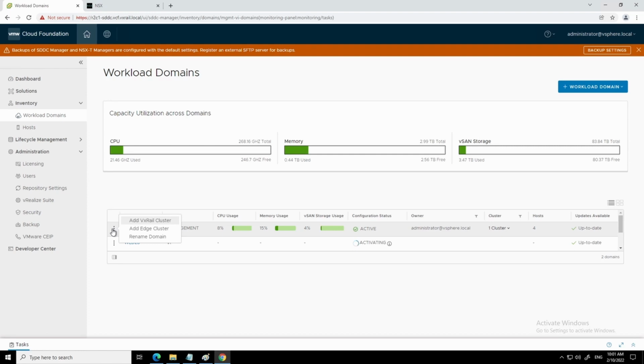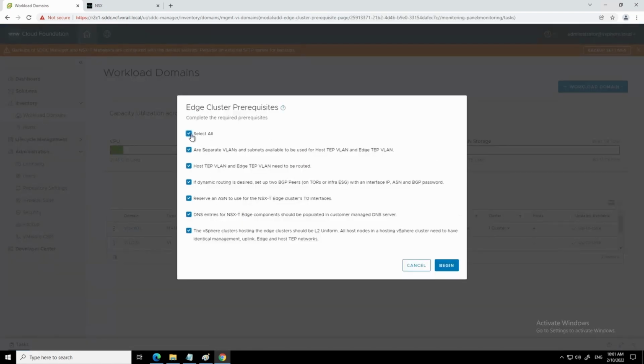Okay, we're in SDDC Manager in workload domains and we're about to kick off the workflow. Here we're presented with an edge cluster prerequisite screen. Please take a moment to review these. These do highlight how important it is to understand in detail the underlying mechanics of the workflow.